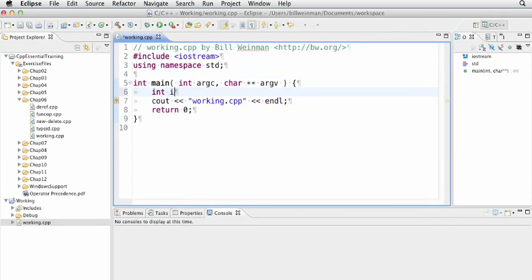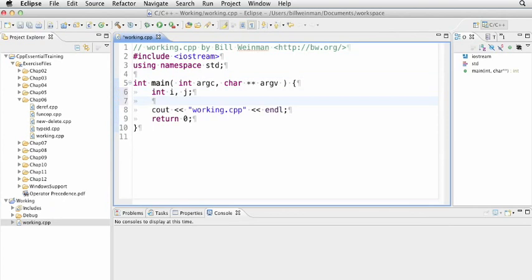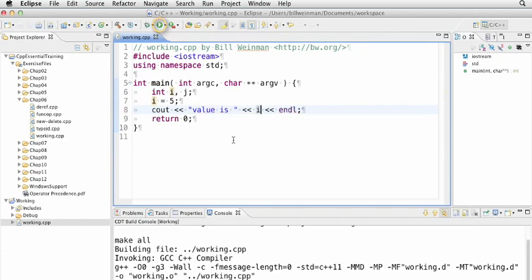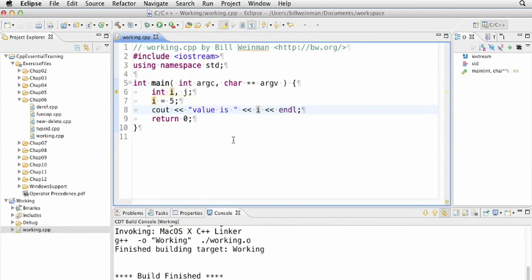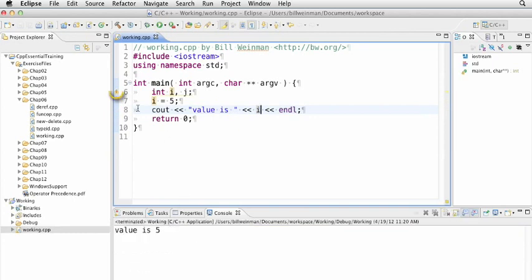If we have a couple of variables, we'll just create some integers called i and j. I can assign a value to one of them, and then when I look at it, I can compile this and run it, and we have assigned a value to i. It says value is 5. We have this little warning here because we're not using j. Unused variable j. We'll use it in a minute.